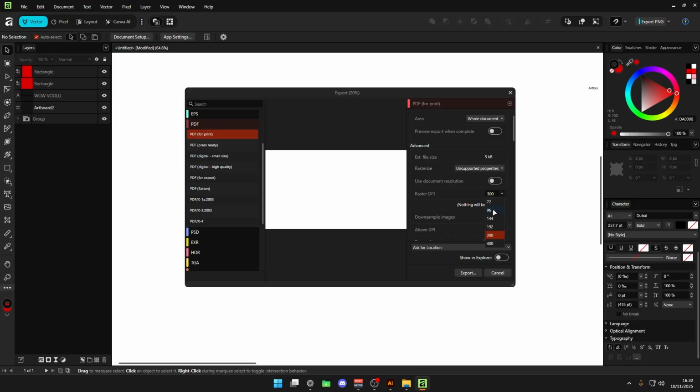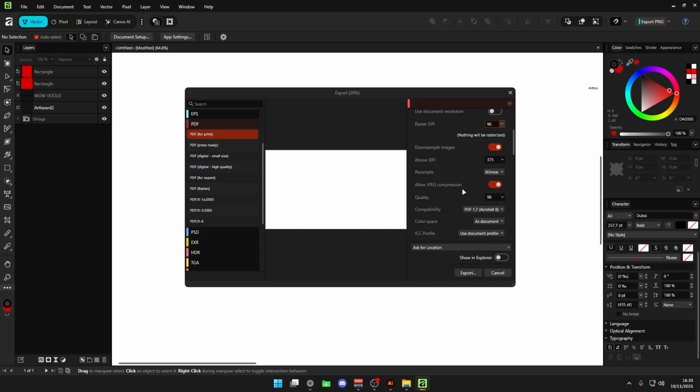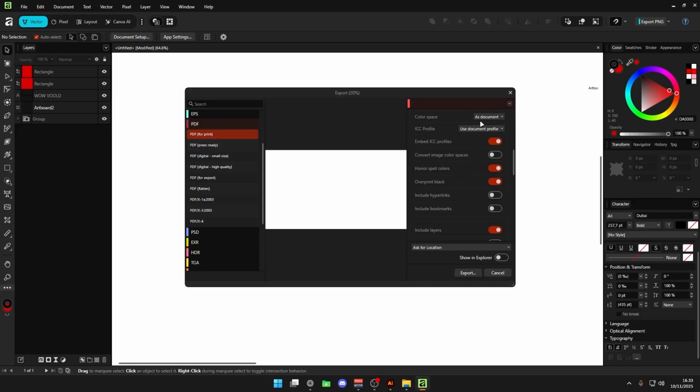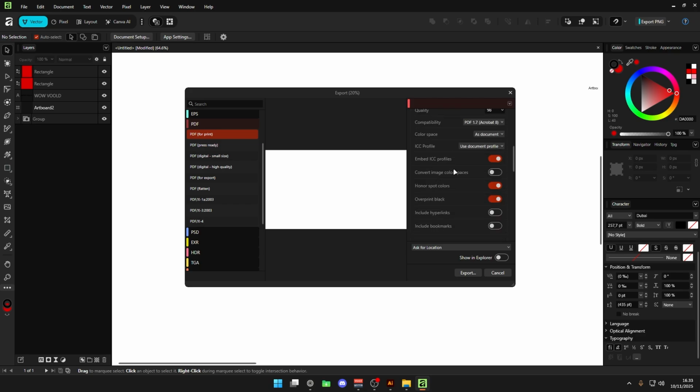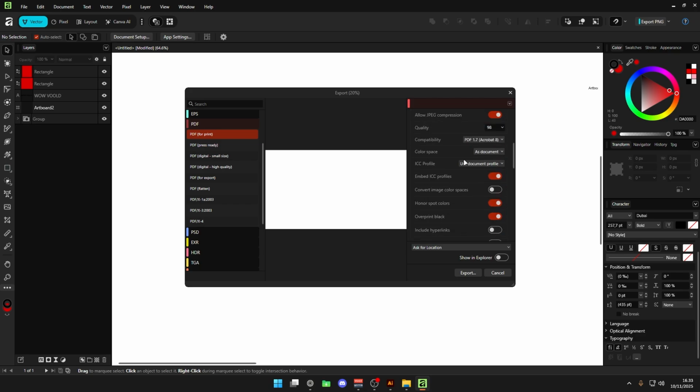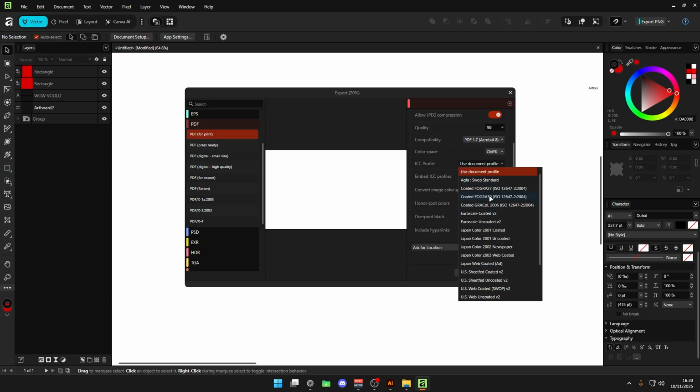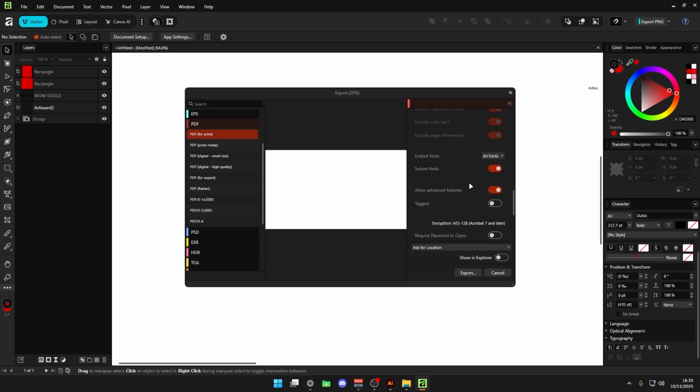Gives you the estimated size. You got your normal things, profiles, font embedding, basic stuff. I'm not sure if there's anything important missing here. Again, I'm just not used to the UI, so I wouldn't know how different this is. You got all your basic settings here. Usually what you care about is color space, embedding, stuff like that.